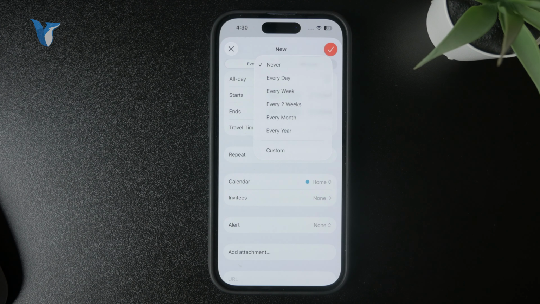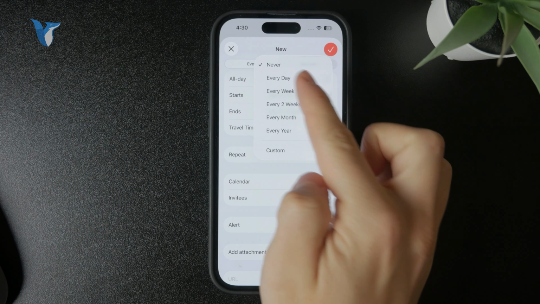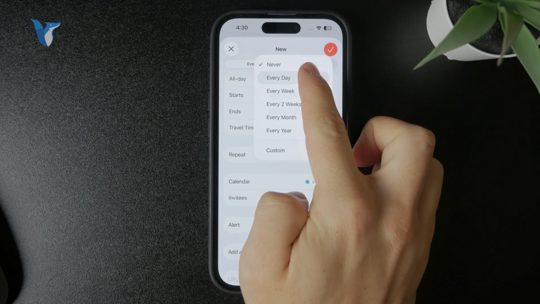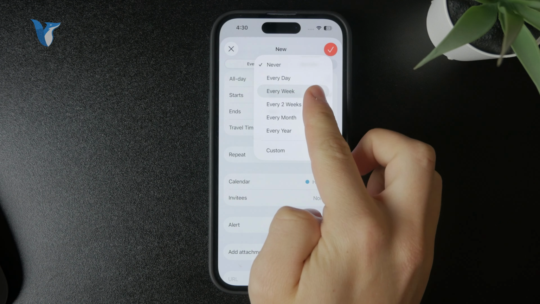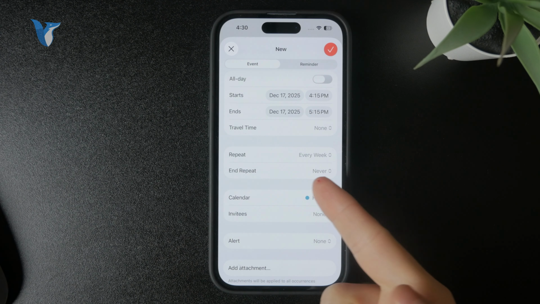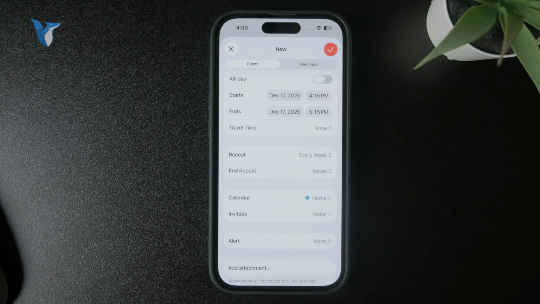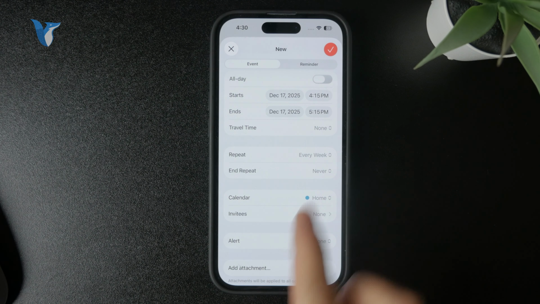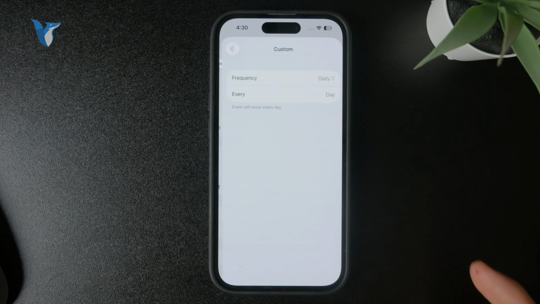But you can also click on it and decide that it's going to be repeating every day or every week, which is likely the thing that you are interested in, or a couple of these options. But the other one at the bottom is custom. And that is interesting just in case none of these options above are good enough for you.